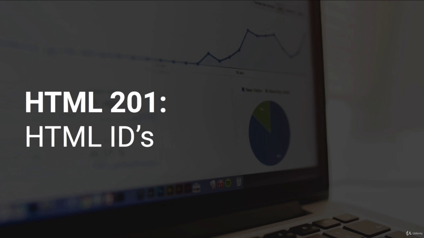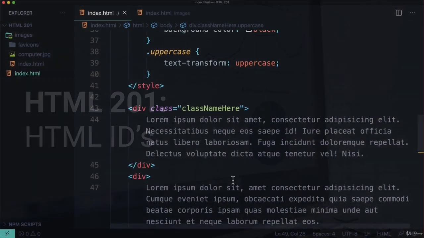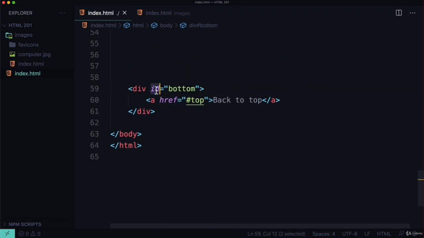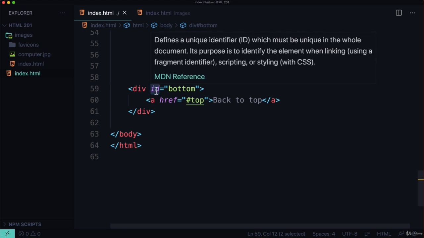Okay, welcome back. We have one more thing to cover when it comes to CSS, and it's this idea of an ID. And we've actually done this when we were creating internal links. So we can create a link that goes to bottom, or like this one, a link that goes back up to the top of the page. But we're using this ID attribute here, and we can actually style things based on an ID as well.